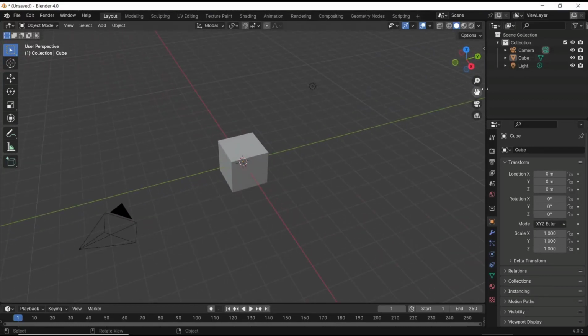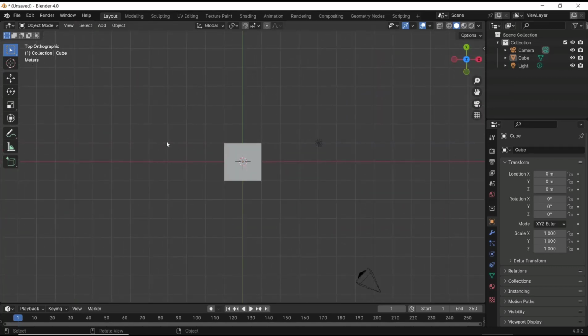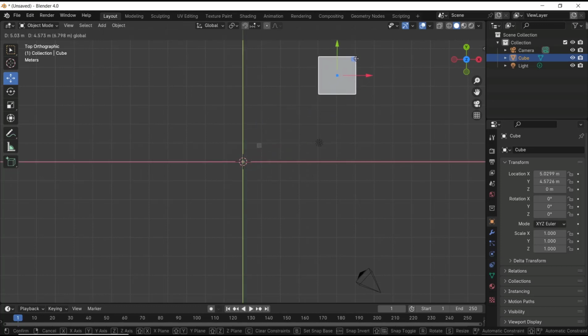But first, I will change into top view by clicking this Z icon, and then you can click move tools and select the object. To move diagonally, you can click at these blue icons and we can move like into this point.